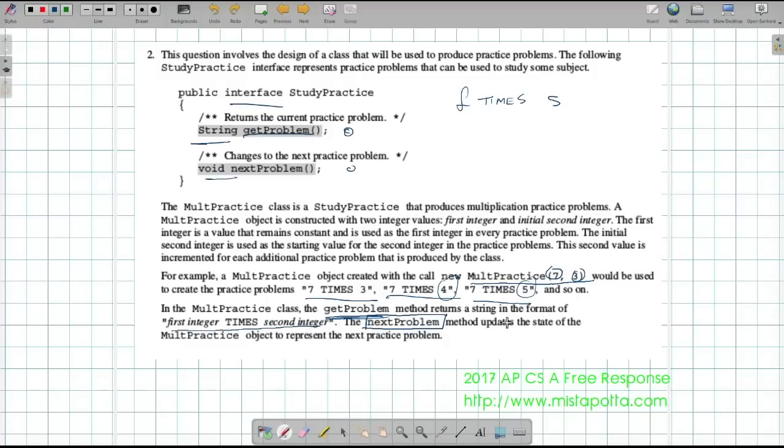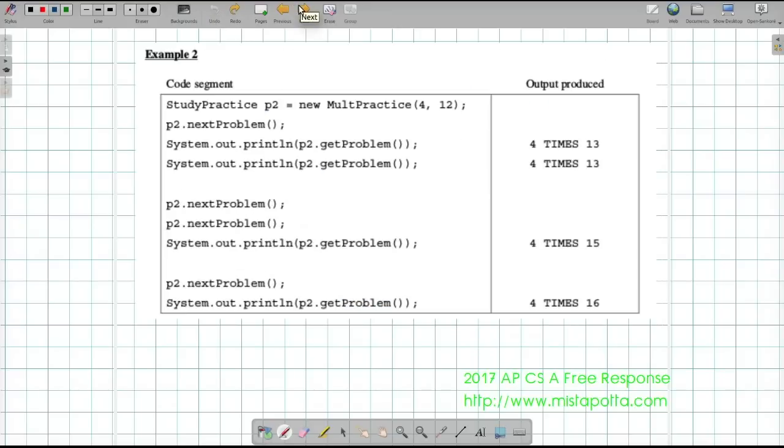It's going to update the state, and looking at it, it looks like this 3 becomes a 4, and the 4 becomes a 5, so it looks like this is being plus plus. It looks like it's being incremented. So this is giving me an idea of how I'm going to have to write this class. Keep in mind that writing a class is one of the main ideas that the AP is testing.